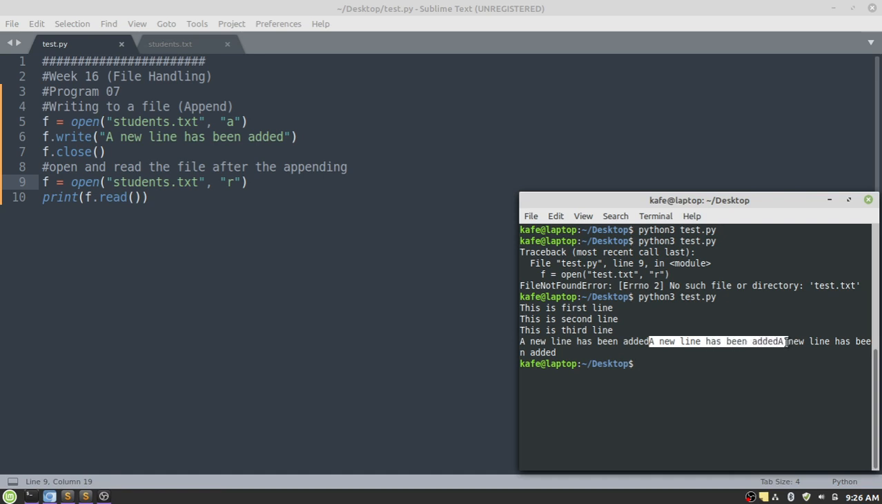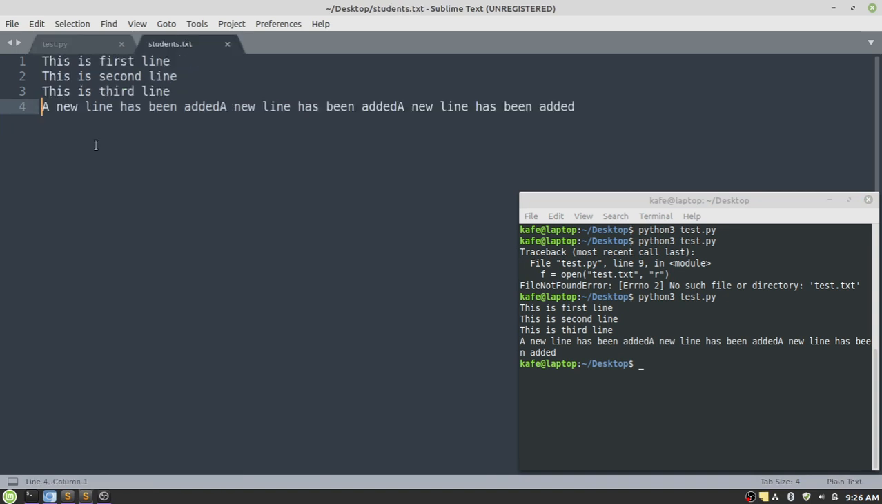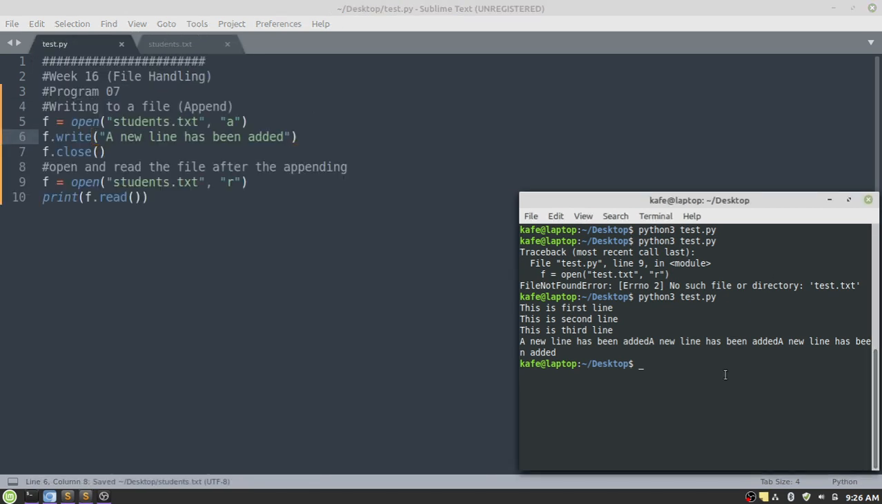Why? Because we have executed this line 3 times. Let's suppose I have removed this line from here and now I am going to run this program, then the line will be added one time. If you run it for the second time, the line will be added for the second time because the contents are permanently there, not in the RAM, they are on the hard disk. So whatever you execute, the changes will be forever as long as the file exists.